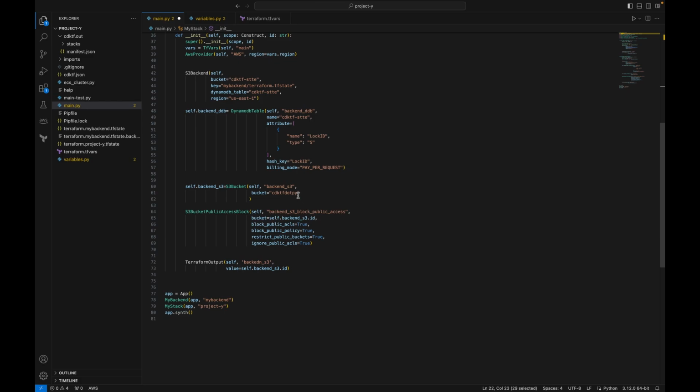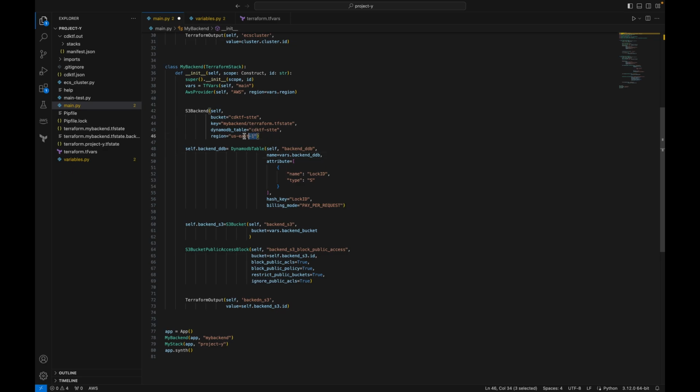Now all these strings can be replaced with vars. So this one is the backend bucket. Where is it? Backend, here it is. This one is the dynamo table. Backend underscore DB. Okay. Replace this one with the AWS region. And this is the table name again.